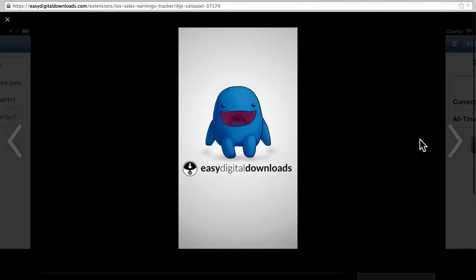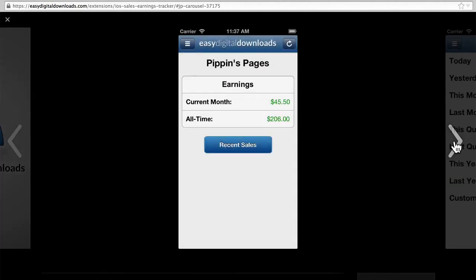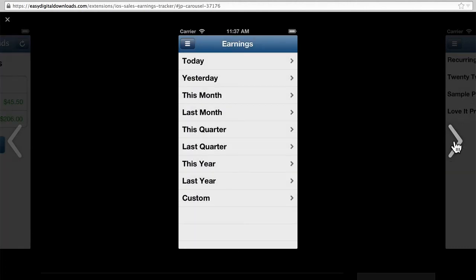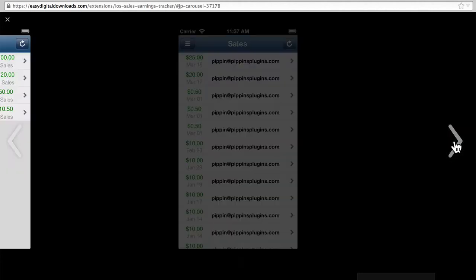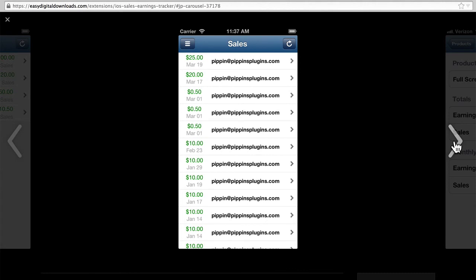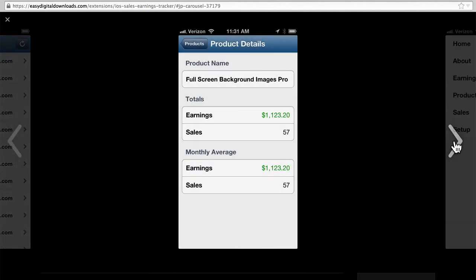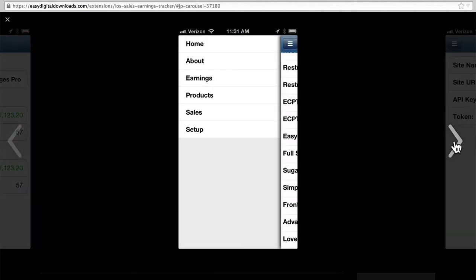Here's the mascot of Easy Digital Downloads. Here's the main page of the app. It shows you current month and all-time earnings. As you can see, you can pick any other time frame. And here are 4 products. You can see the dollars earned and the number of sales. Here's a specific list of sales in March. Looks like Pippin's the only buyer. Here's product details, so you can see earnings and sales by single product. And then the various other areas you can use in this app.